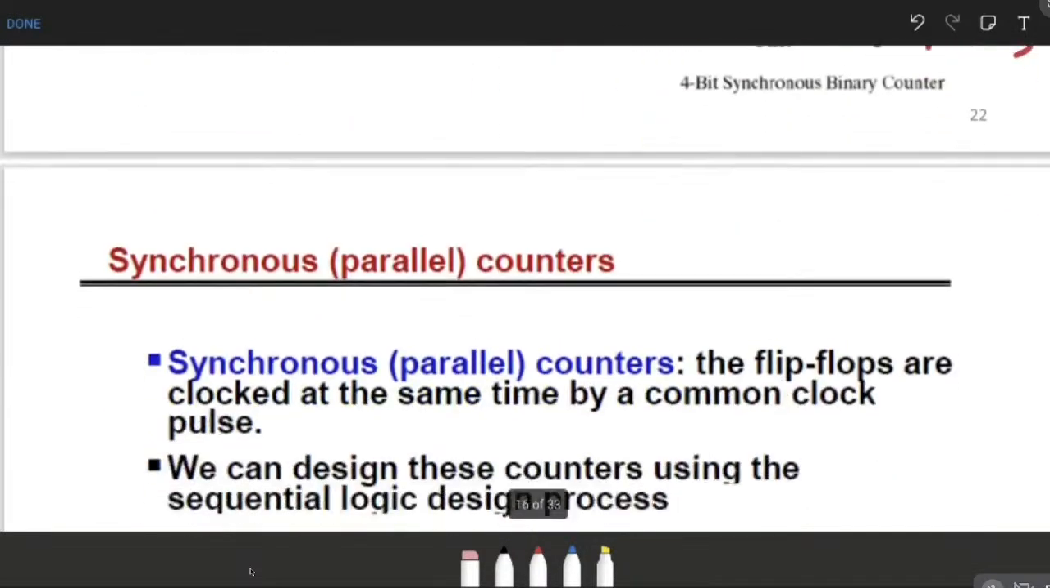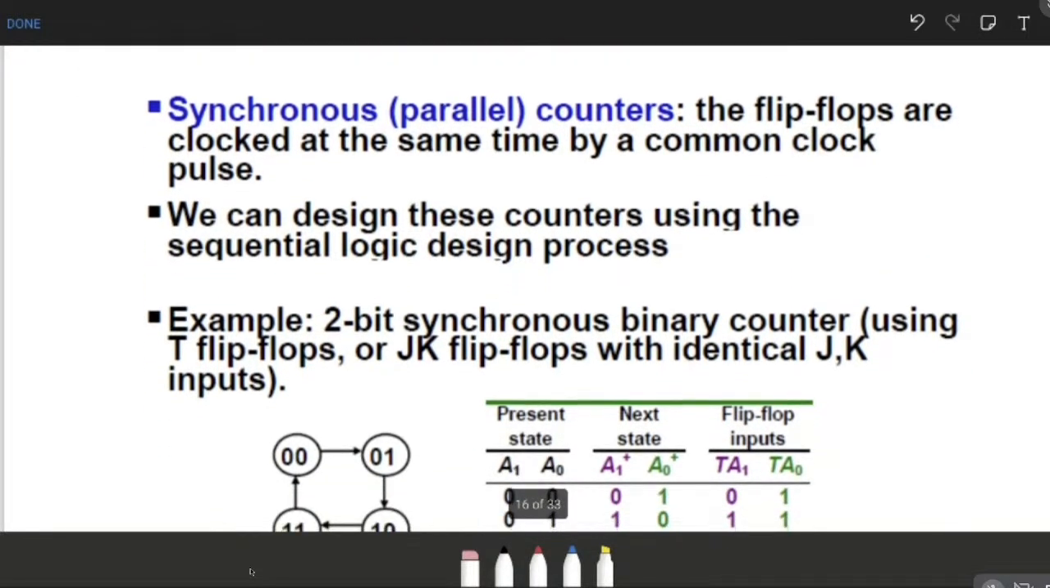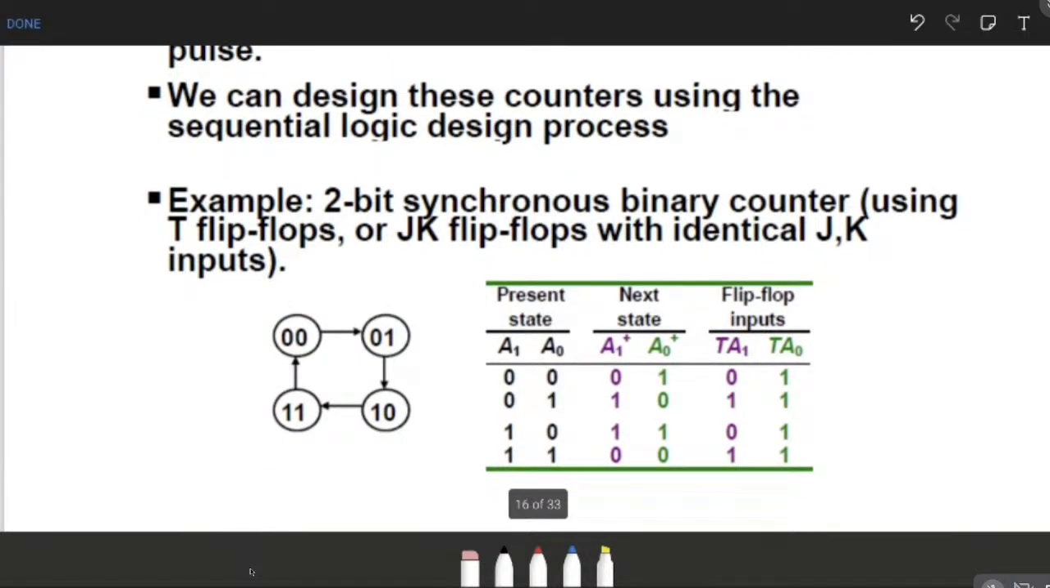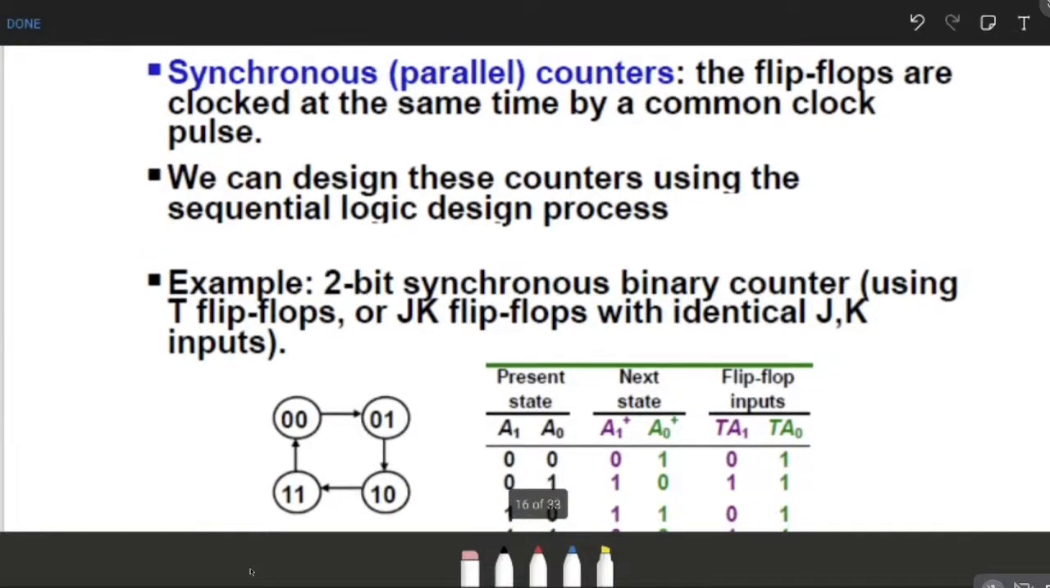We'll understand them later. Wait. Let me just see what's there. Synchronous, the flip-flops are clocked at the same time. We can design these counters. Maybe when we make K-maps and all, we'll understand why we got all of this. I don't know if K-maps are involved in this.